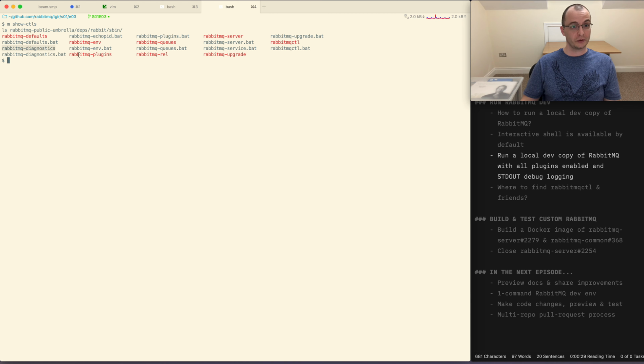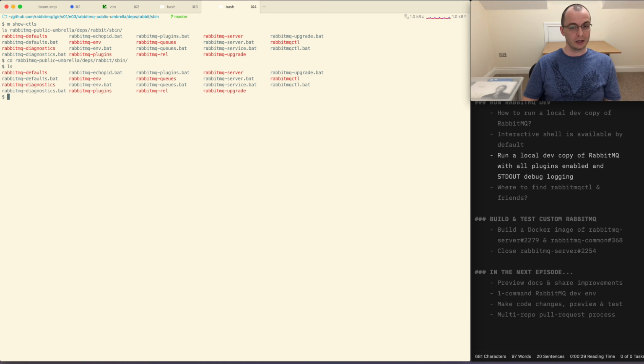RabbitMQ diagnostics, for example, RabbitMQ plugins, RabbitMQ queues, RabbitMQ upgrade, and rabbitmqctl, which is what most of you are using. By the way, you can see there are other commands. You might not have been aware of them, but this is where you can find them, and this is where you can see everything that's available. So let's go into that directory. These are all the commands.